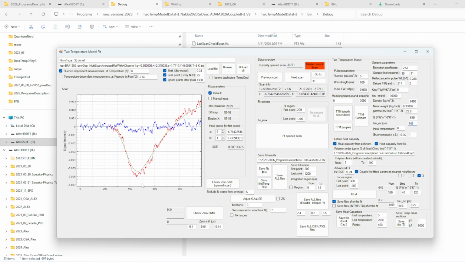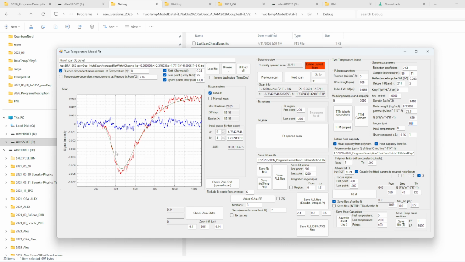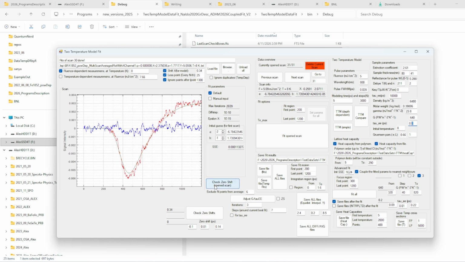The two temperature model starts earlier than the data, then they cross. This kind of crossing may signify that the way you define your time delay and the way you shift your data for the fit is not optimal. One option is to do it manually, as I did. Another option is to also check zero shifts that use these parameters.